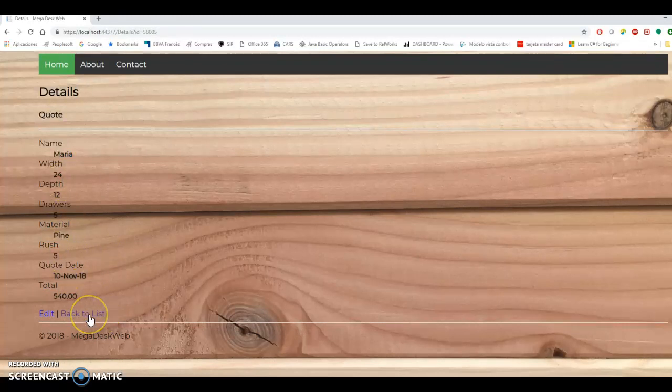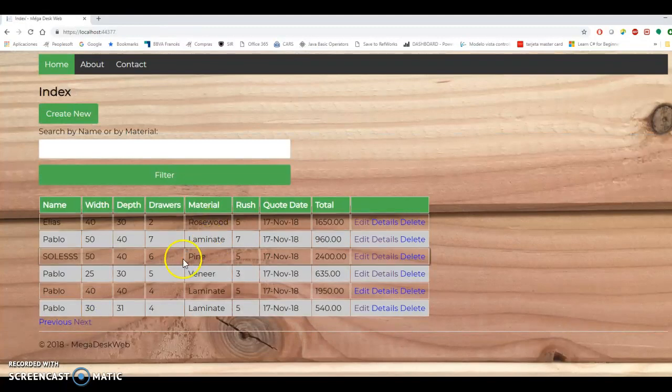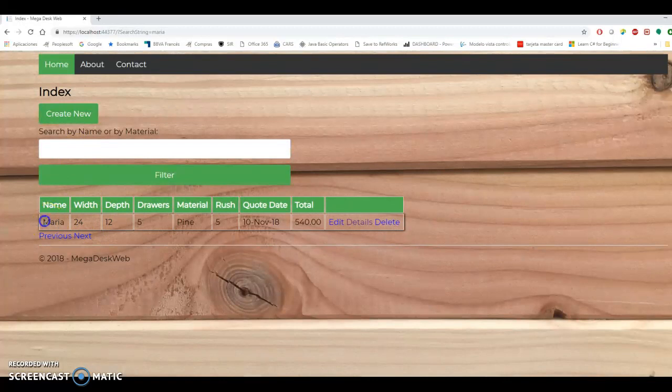So I can click back to list, I can search the new quotes that I have created, and here is the new quote. So that's it.